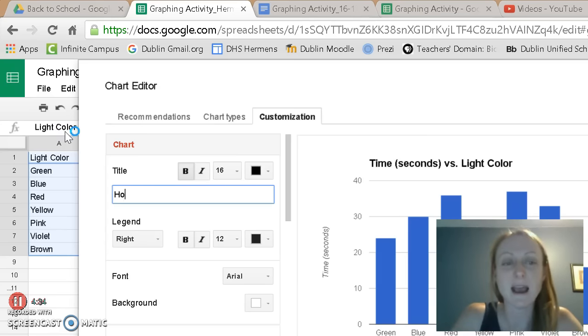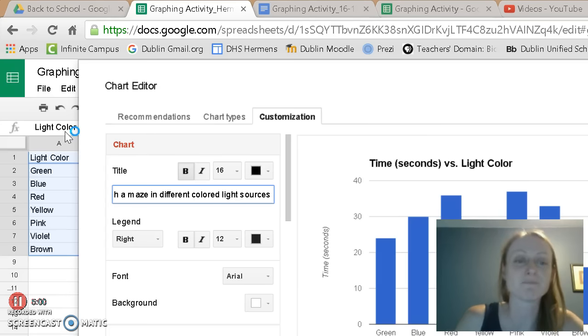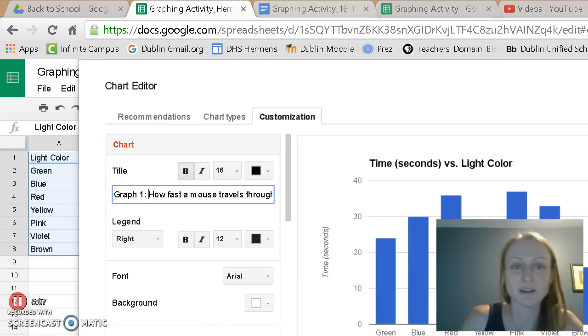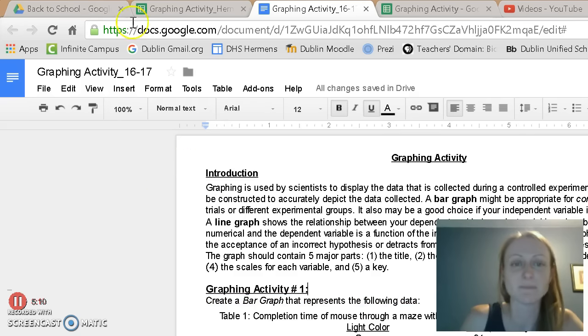So this could be how fast a mouse travels through a maze in different colored light sources. Now I'd probably want to make some of those letters capitalized to make it proper, but just to give you an idea of what that would look like, I just wanted to give you an option. And then I'd also want to go back probably and title it graph 1, because that was what was originally in the graphing activity. If you see, it said graphing activity number 1.